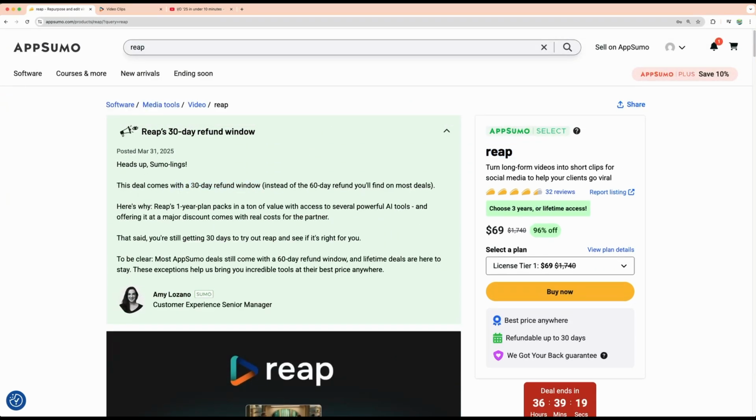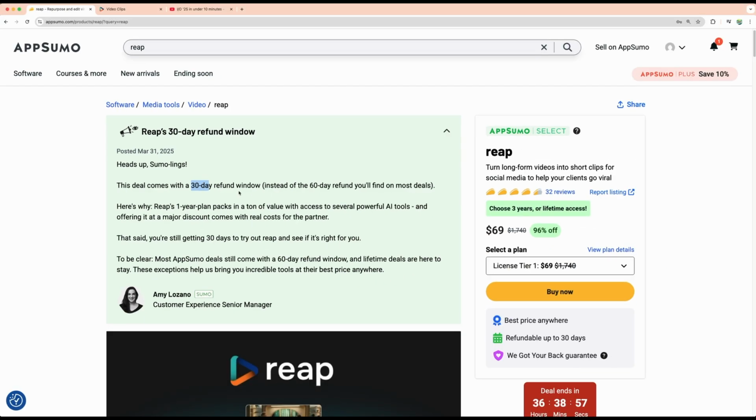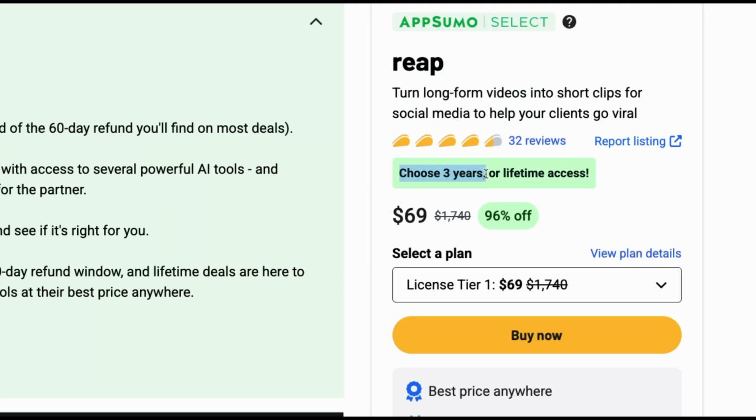And before we proceed, I must say that this tool provides only a 30 days refund window because I think the processing is resource heavy and 2 months is too much here. But anyway, 30 days is enough time to test this tool fully. And also, this tool provides the ability to choose between a 3-year plan and lifetime access.